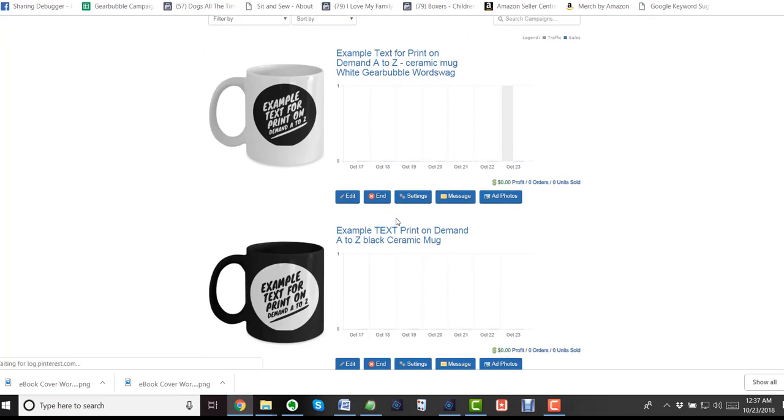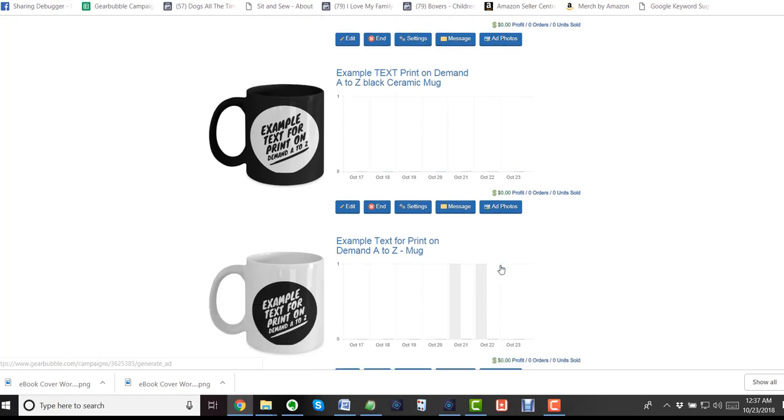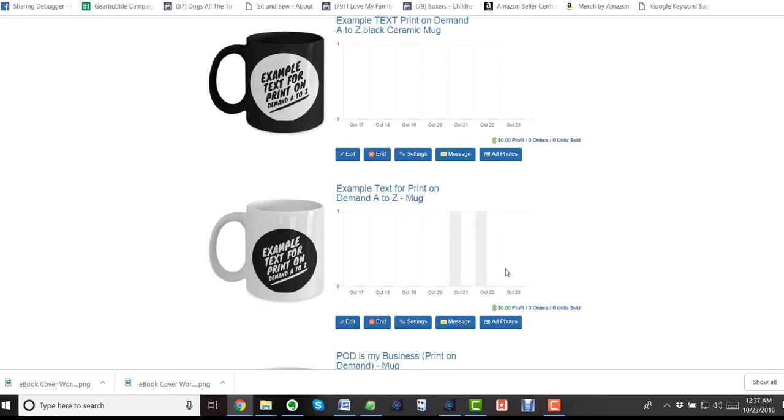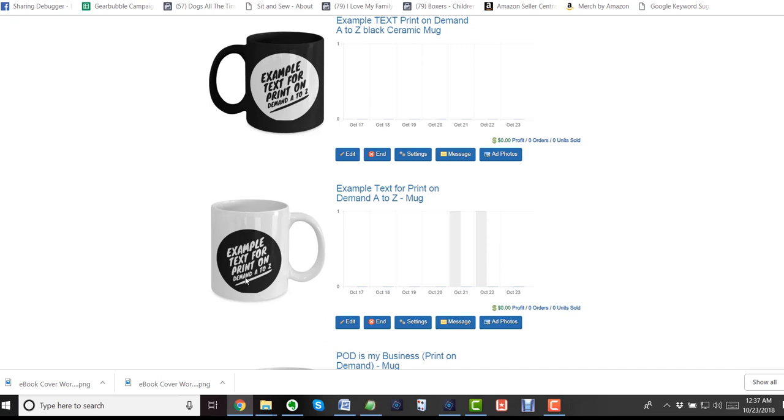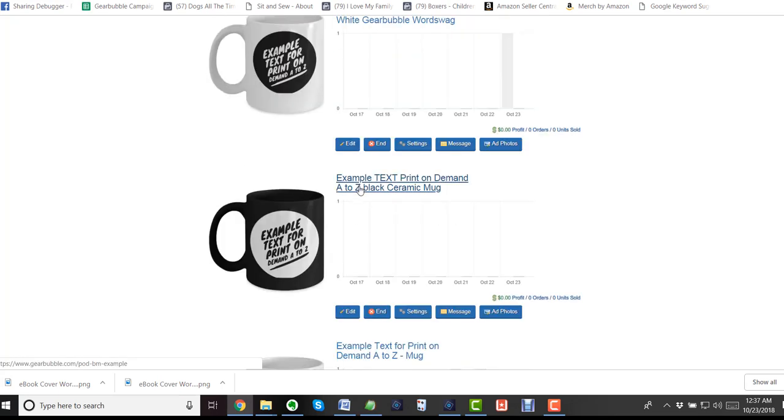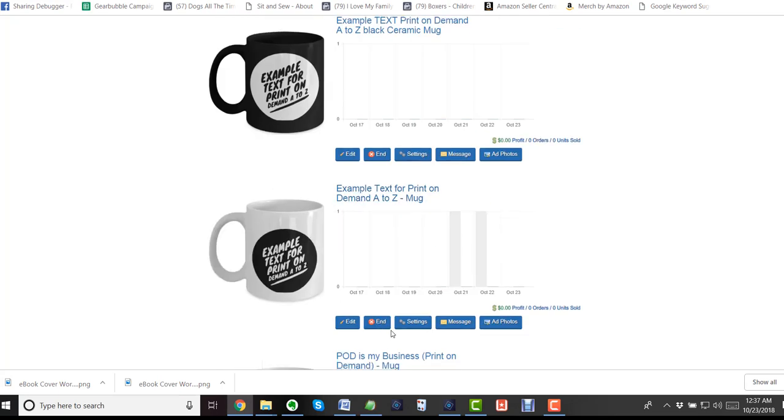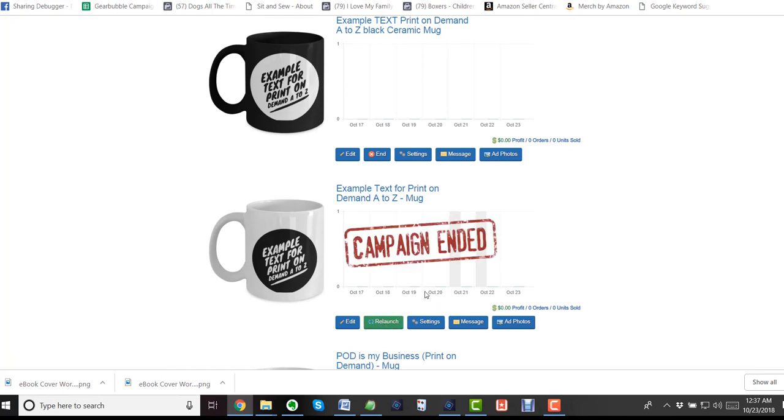The end button is a little bit confusing. And I will go ahead on this one and end it, because it's the same exact thing as this one, just to show you, because you need to know. When I do this, it says the campaign's ended, but it really hasn't. Well, it has, but it'll restart at midnight.